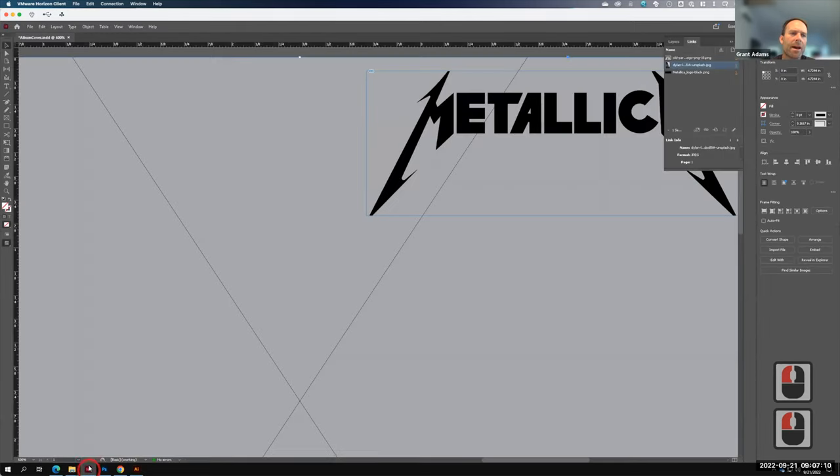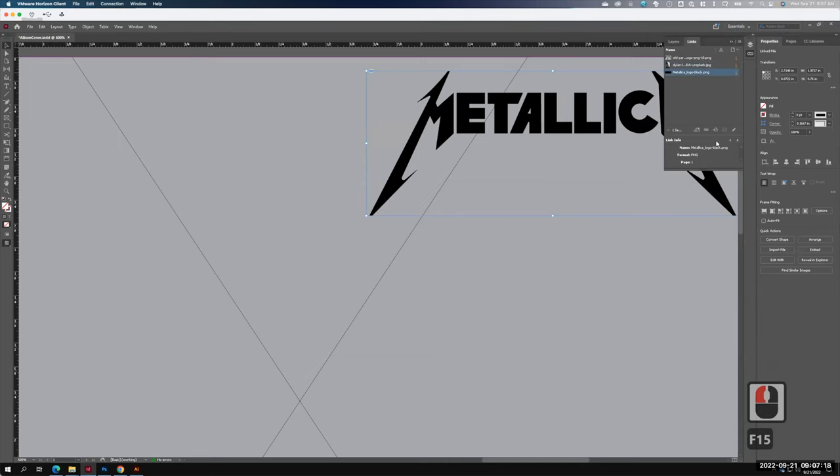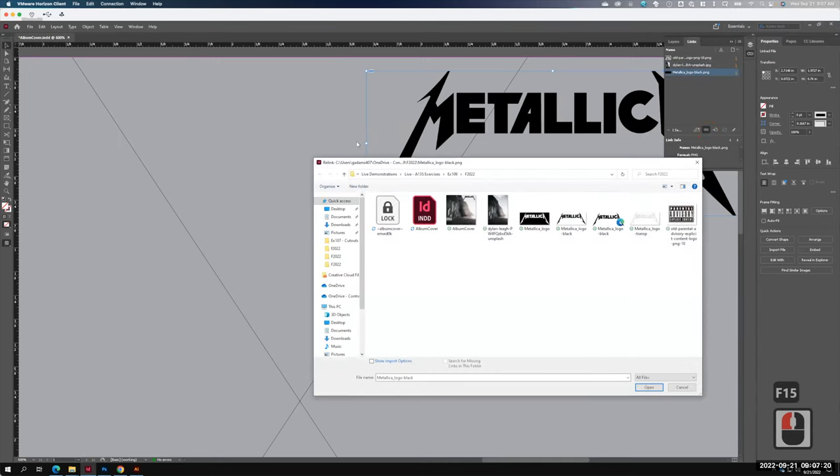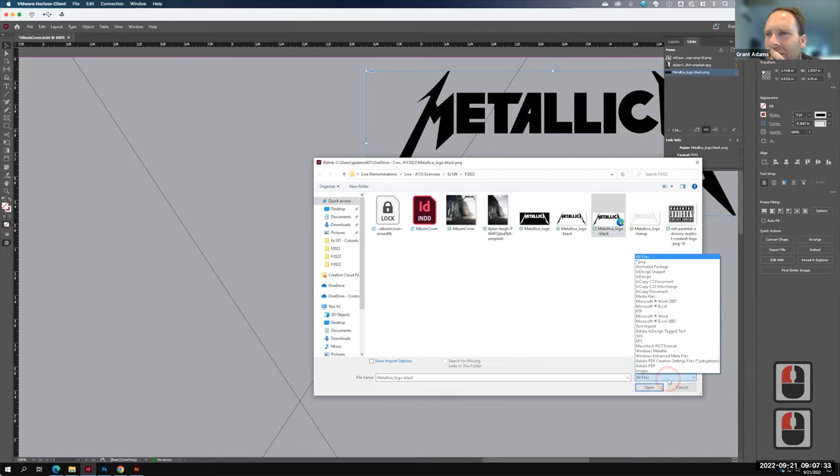And then when we come back to InDesign on this logo here, we would want to replace it with the SVG, which I'm not sure which one is the SVG. Probably that one. Let me see here.